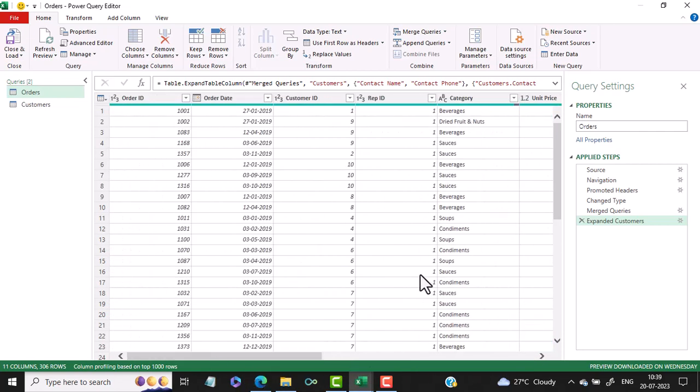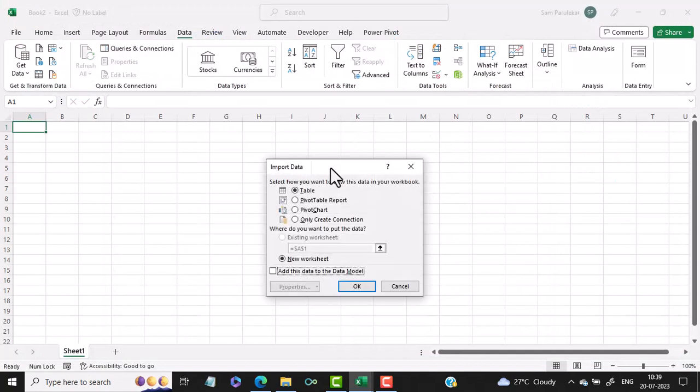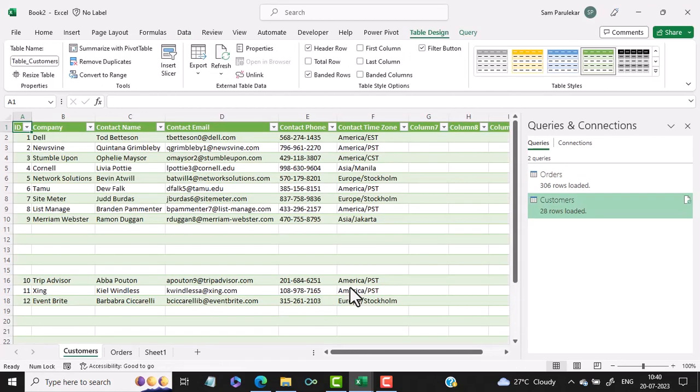Now I want to send this result into a new worksheet. So here on the left side, you have Close and Load. I would select Close and Load To. Over here, I would select Table and a new worksheet, and then click on OK. Now the result of this query would go into a new sheet. So here you can see this is an altogether new workbook created called Book 2, and I have both my sheets, customers and orders.